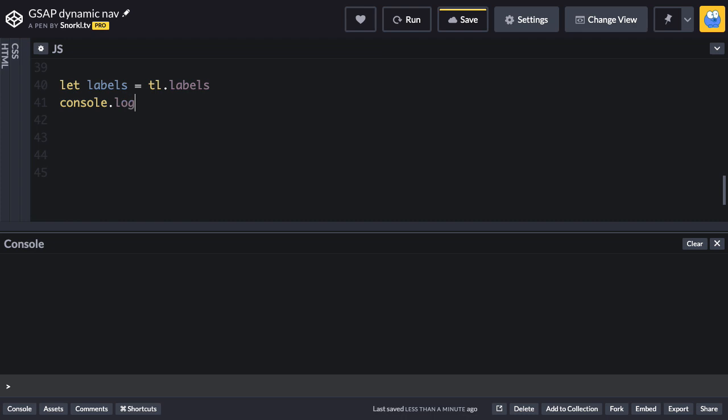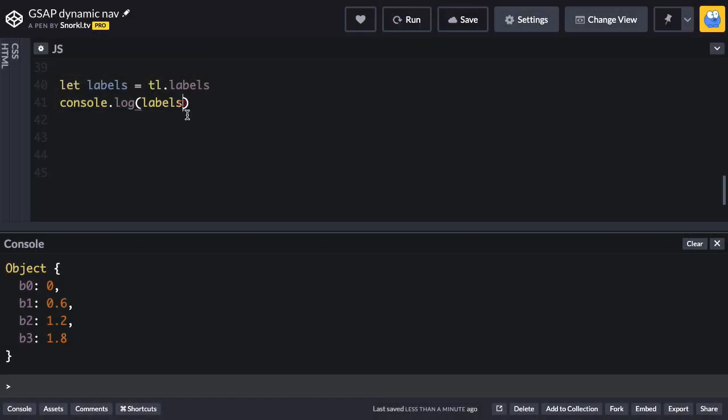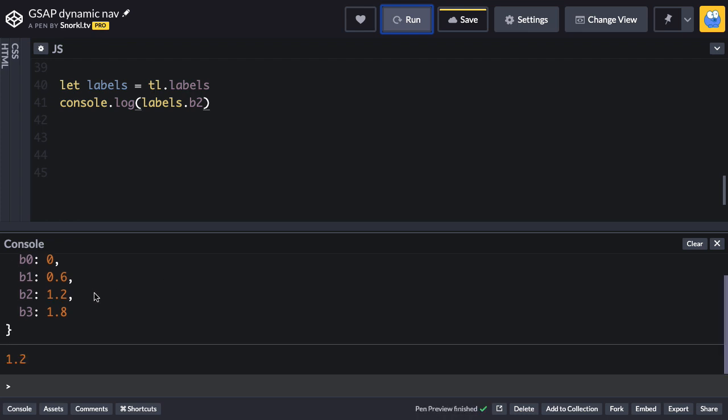Let's log that out with this. And let's run. And looking in our console, we're going to see that, oh, we get an object. And it has properties that are the same as the labels that I created, and their values are the actual times that those labels are inserted, okay? So the B2 label is at a time of 1.2. If I ever want to dynamically figure that out, I could say, hey, let's log out labels.b2, and what that's going to do is give me the time value of the B2 label. So I get 1.2 right down here. Okay, so that's pretty neat.